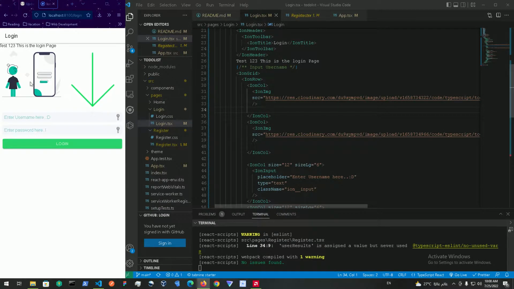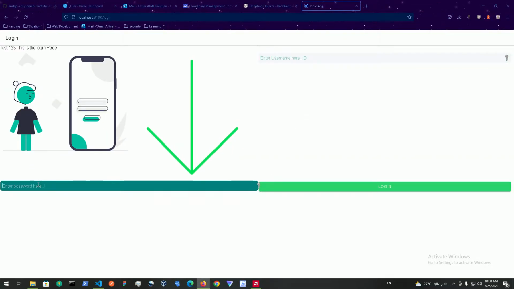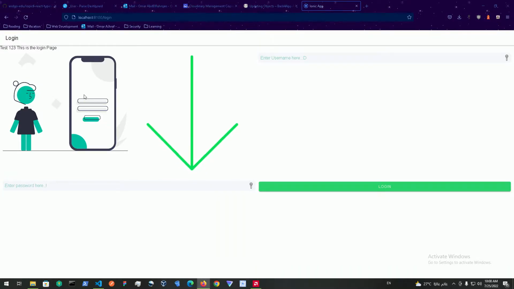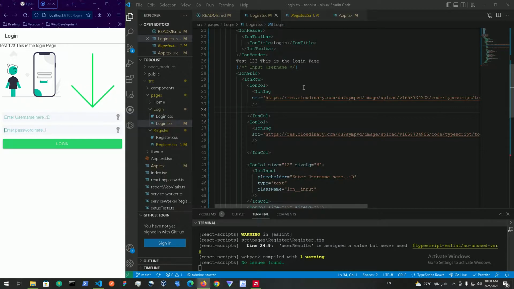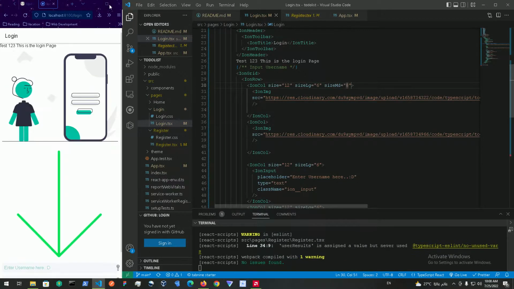Alright, right now, as you can see we have the images over here, but we don't want the images to be like this. We want this to be over here, and we also want this to be over here. So we just need to fix our grid system. So we're just gonna make the size equal to 12, size large equals to 6, and size medium equals to 8, for example.